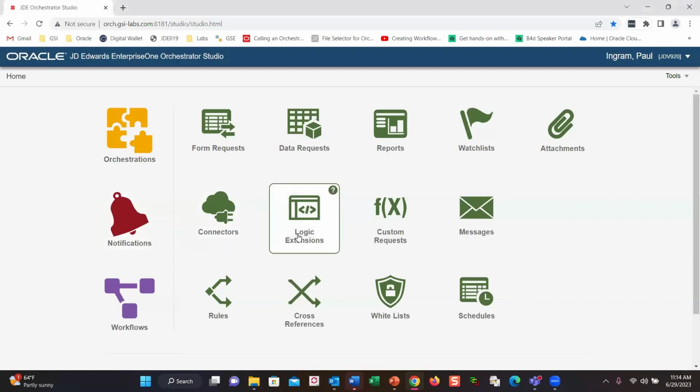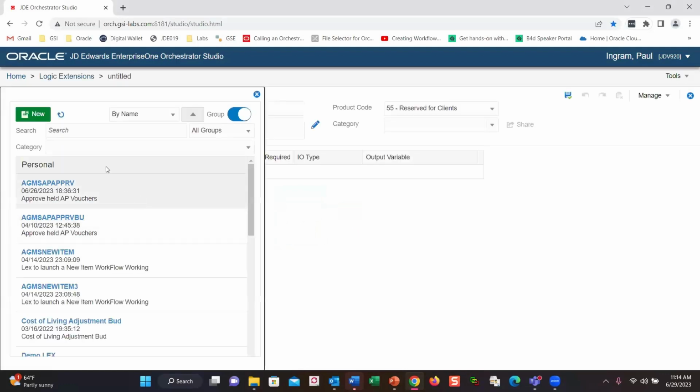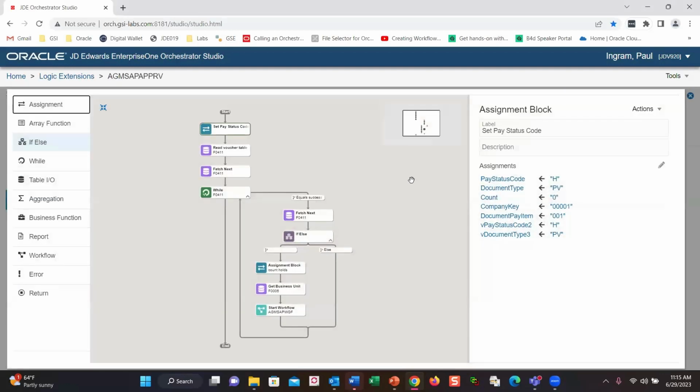So let's take a look at the logic extension that's going to do our whole workflow trigger. So here it is right here. In my world, it's called AGMS, that's my initials, AP approval. When you're building these for real, there's a standard nomenclature, like for workflows, we'll put a WF in there and whatnot. So as I talked about, this is your diagram with all the different components in here, right?